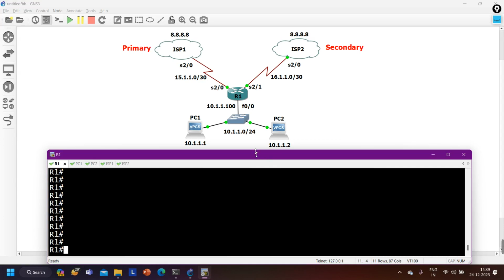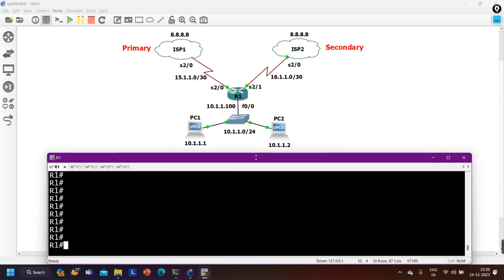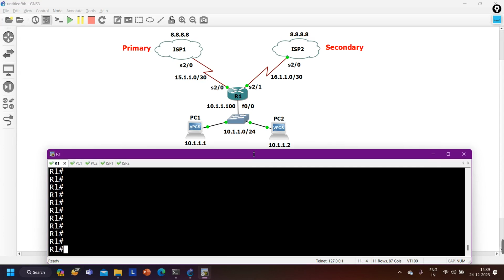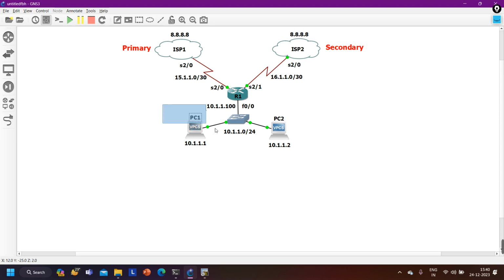Guys, today in this video we are going to understand how to configure dual ISP failover. As you can see, this is my scenario for today. In this scenario, this is my LAN network, private network, inside network, you can say, and I have connectivity from two different ISPs, ISP1 and ISP2. ISP1 is my primary ISP, ISP2 is my secondary ISP.